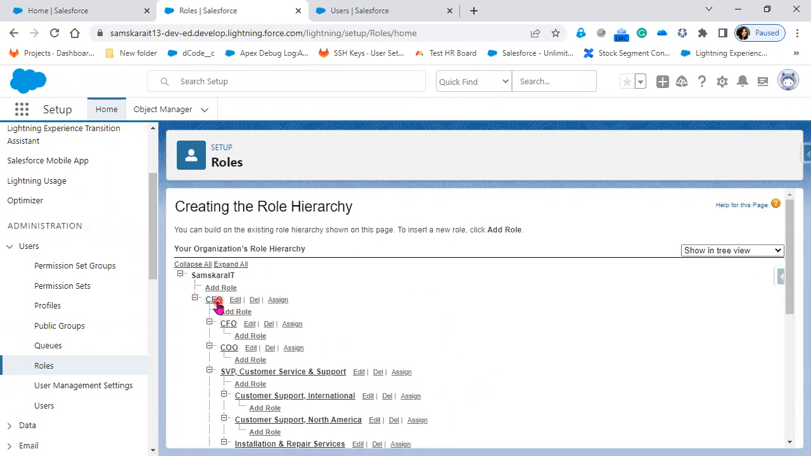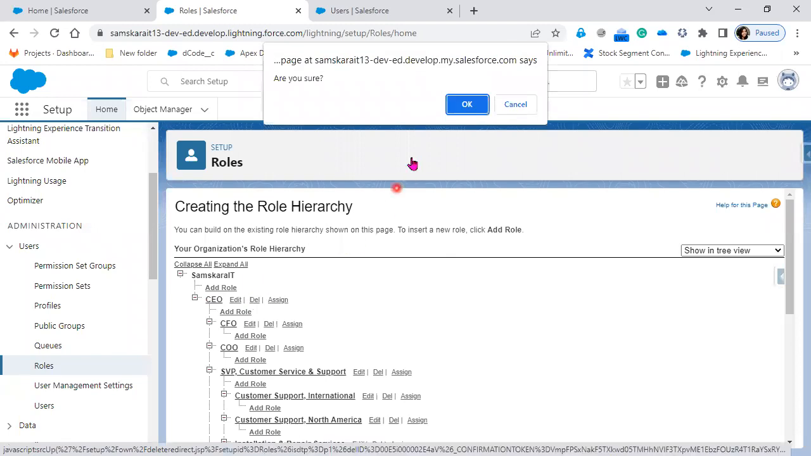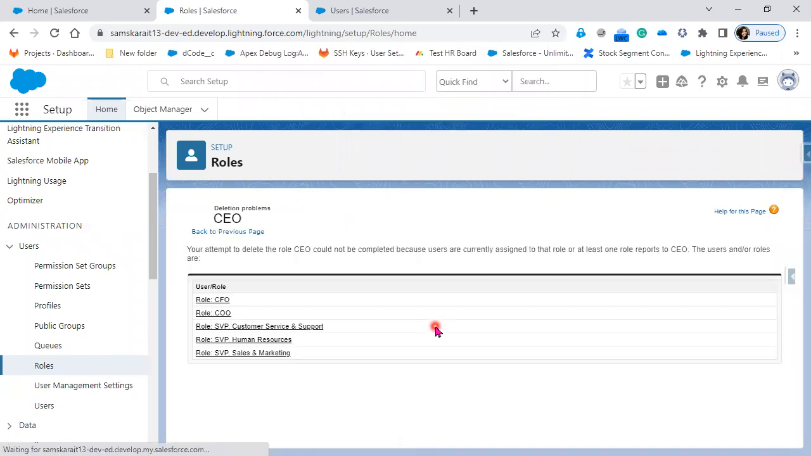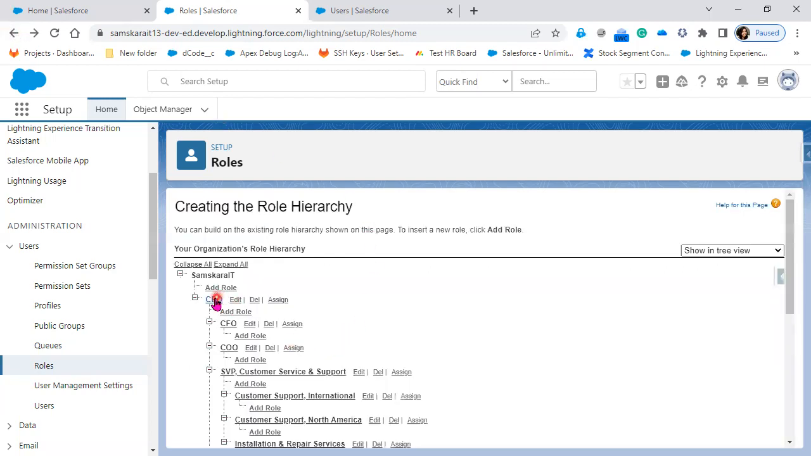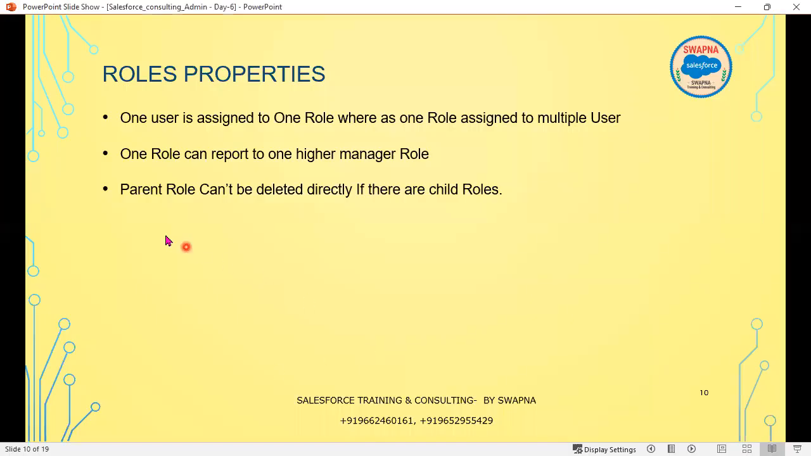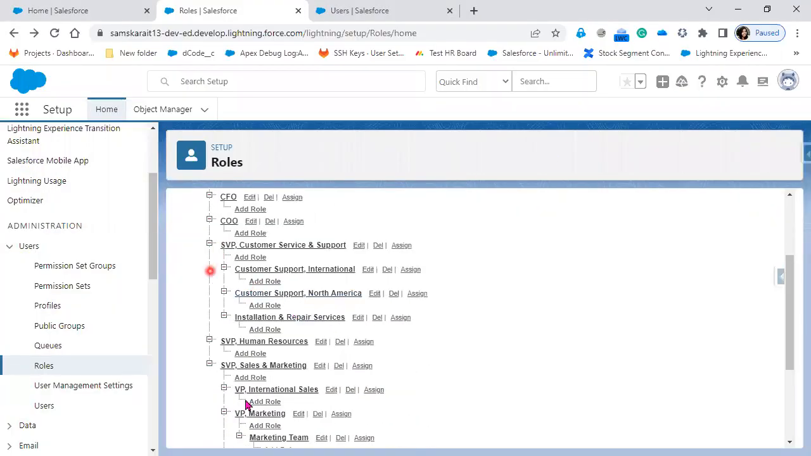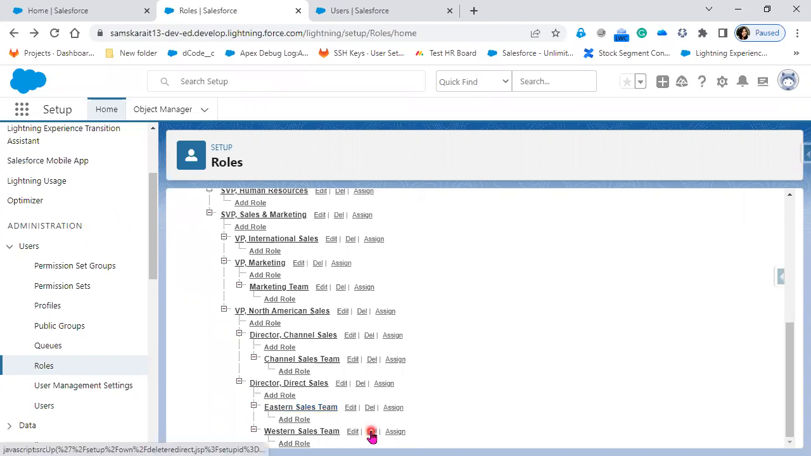So if I wanted to delete this CEO, it says an error message. You cannot delete it. The reason is within the CEO, there are multiple members who are reporting to him. So one of the properties is a parent role cannot be deleted without deleting the child roles. That means first you need to delete all the child roles here. From the bottom, you need to start deleting it.